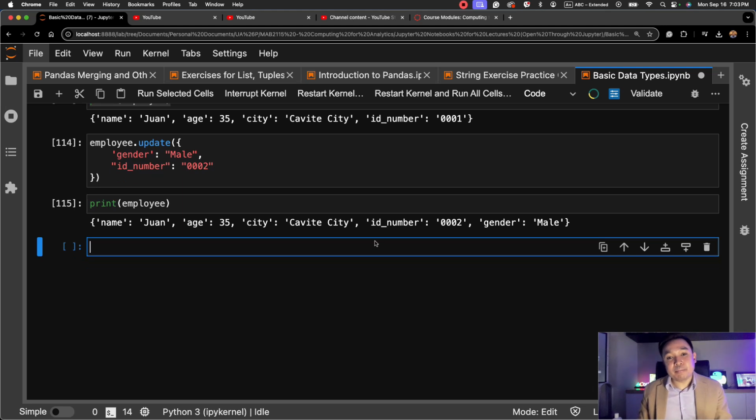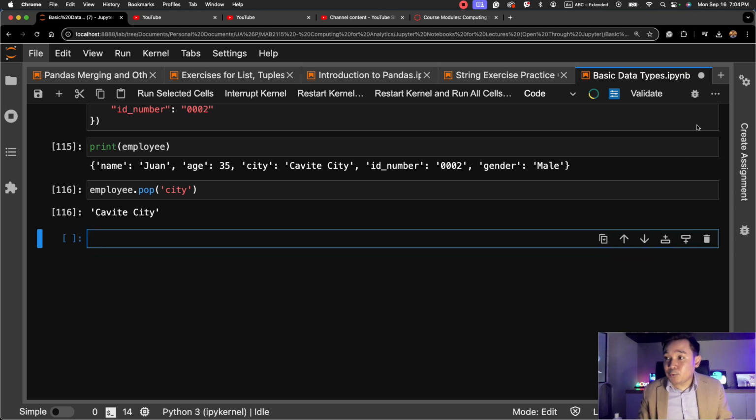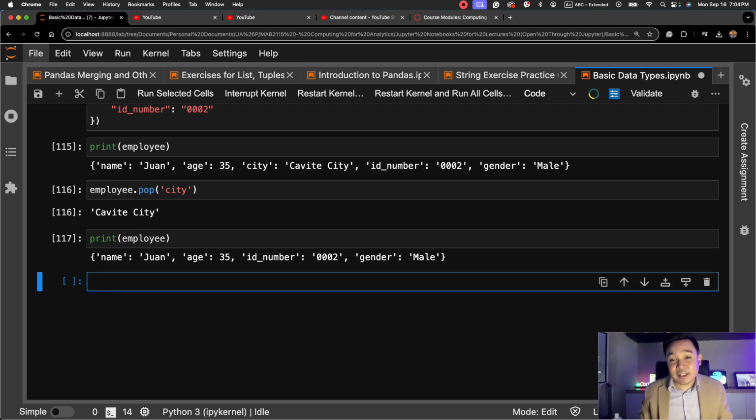Now the pop method is used to remove a key value pair from the dictionary. So let's say, for example, the city, we no longer need a city. So let's say employee dot pop and remove the city. Similar to when we use it in the list methods, right? It will print out whatever is being removed. And if we print the employee dictionary, we see that city, the key value pair associated to city, is no longer present.